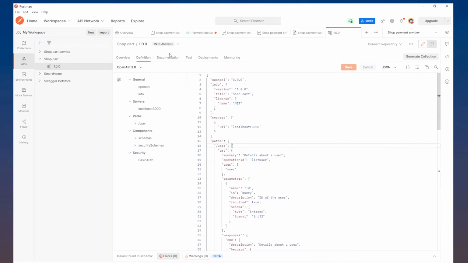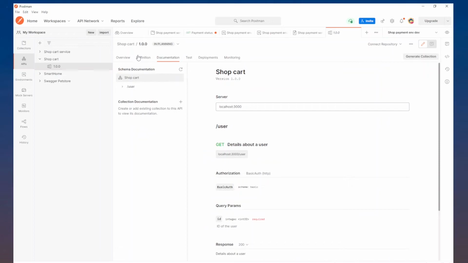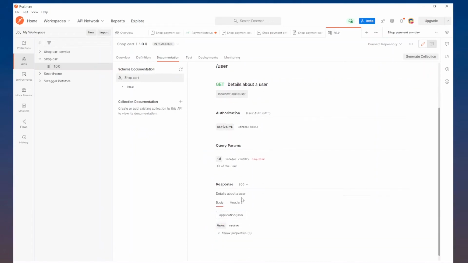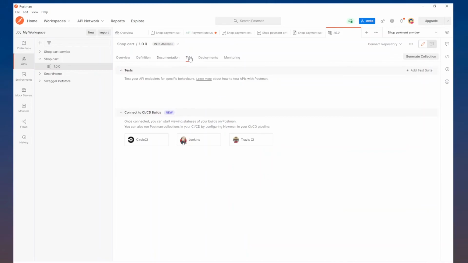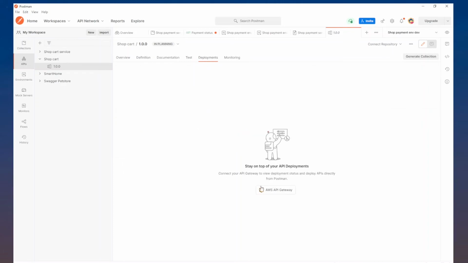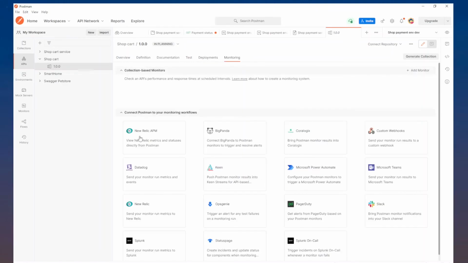Now, based on this definition, when we move to documentation, Postman creates an API document. The test tab allows us to create a test plan. Now, once we move to the deployments tab, it has the option to directly publish the API to the AWS API Gateway. It even allows us to do versioning, which can help us track different versions. Once we're done with it, we can click on Generate Collection.